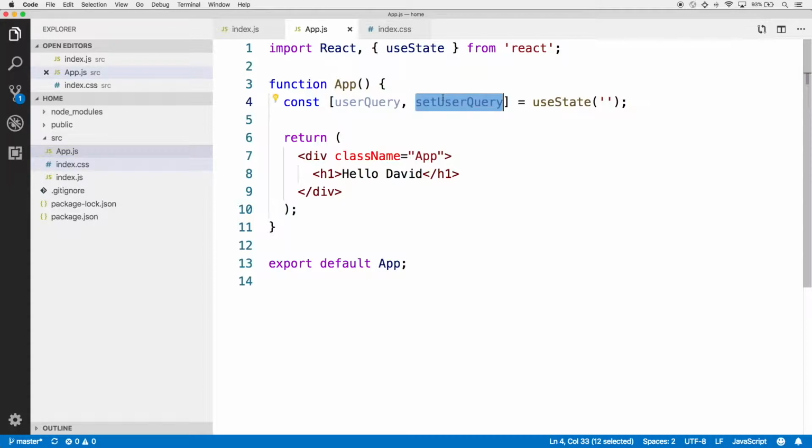There's going to be plenty more instances of useState throughout this course, so you'll be able to reinforce this concept more deeply with additional examples.